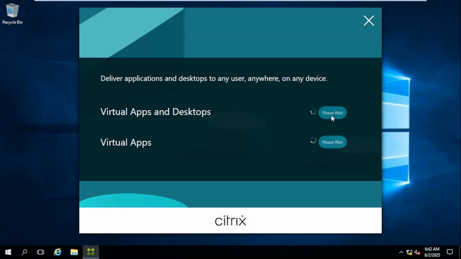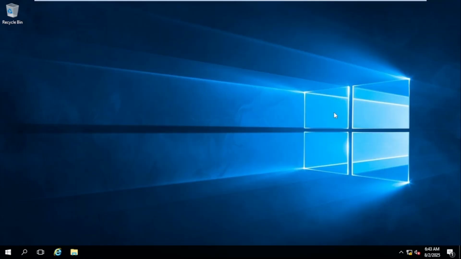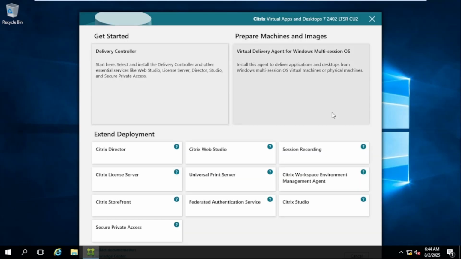Once it's ready, usually it takes some time on the screen, and after that it will show you all the options, and from that list we need to select the virtual delivery agent. Okay, it's ready now. Let's click on the start button. So here you can see the virtual delivery agent for Windows multi-session.